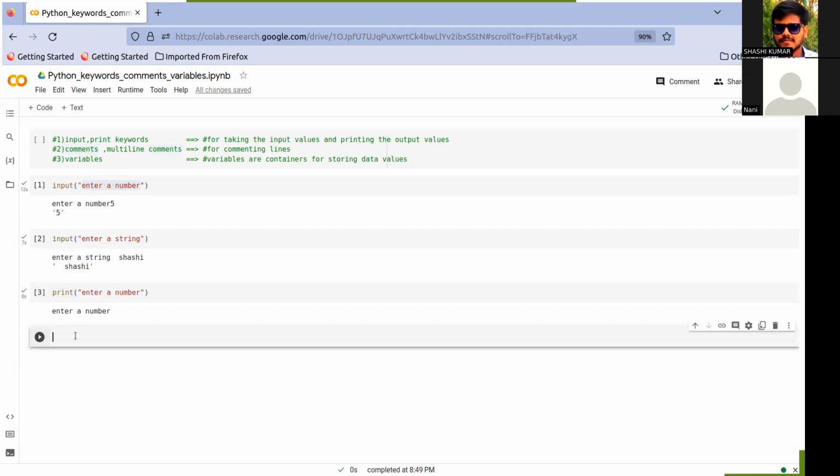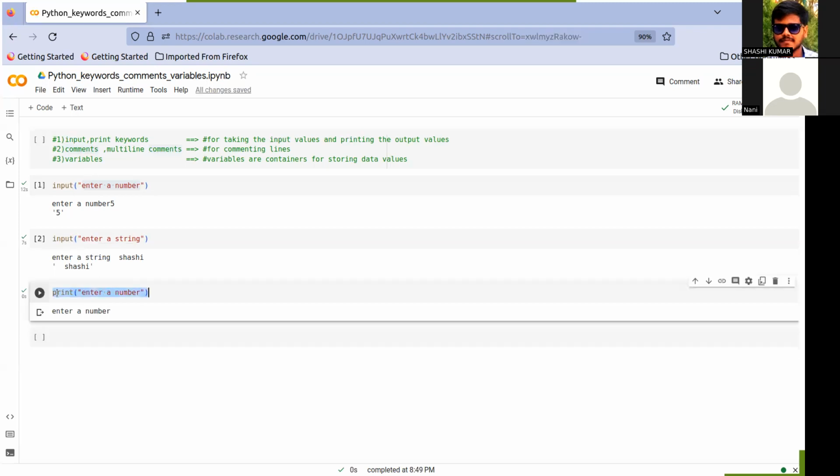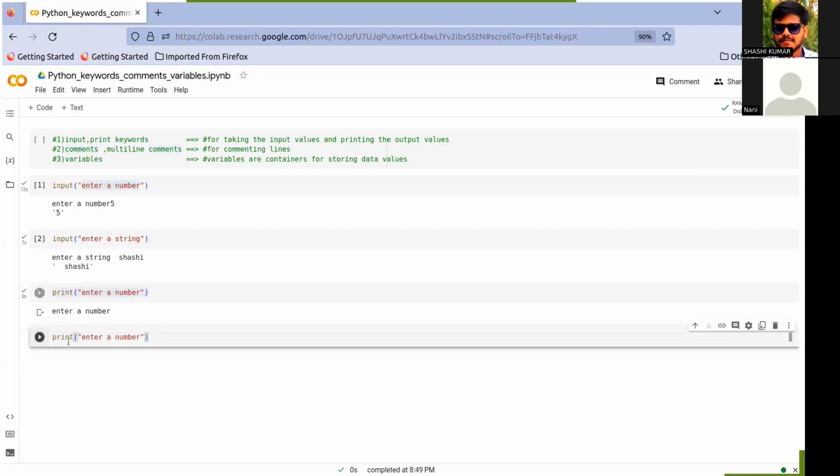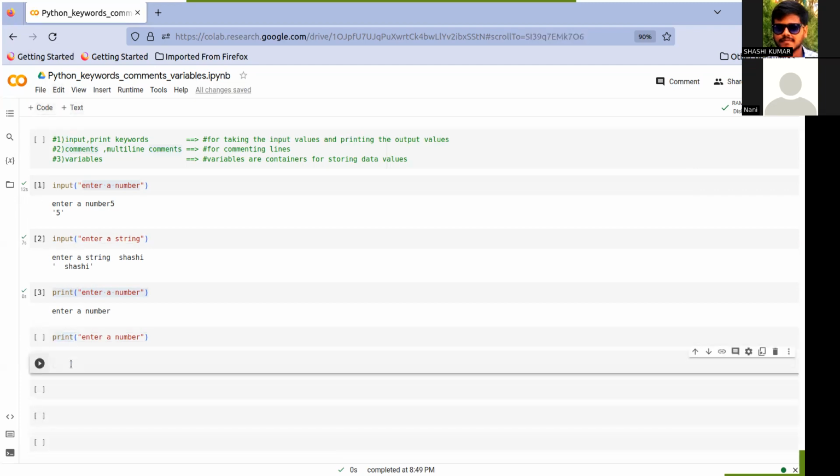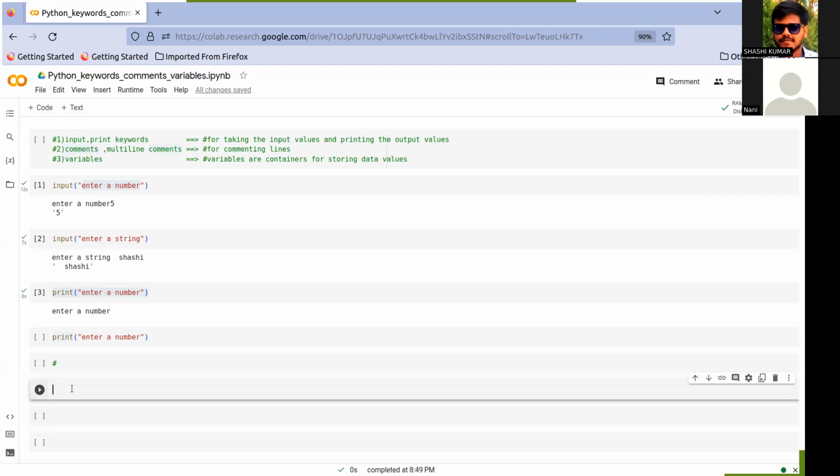And comments. Suppose now we have this code, and I copied and pasted it here in this cell. Comments are of two types. One is the single-line comment, which we can make using the hash symbol. And the multi-line comment is mainly used in functions, so I will discuss it in later videos.